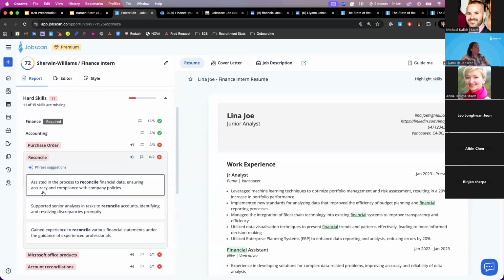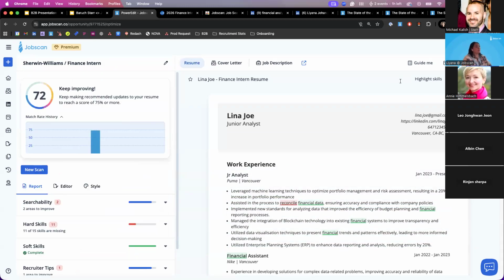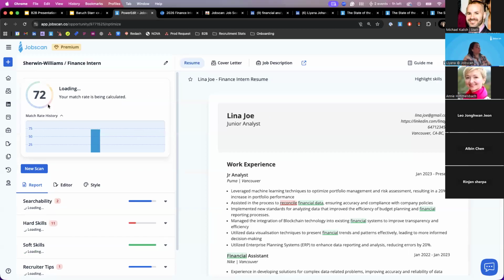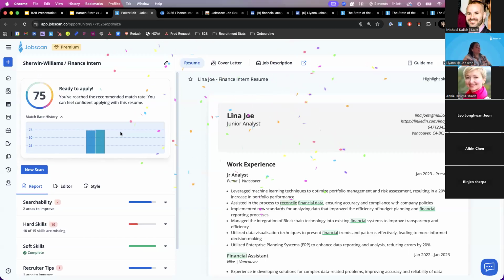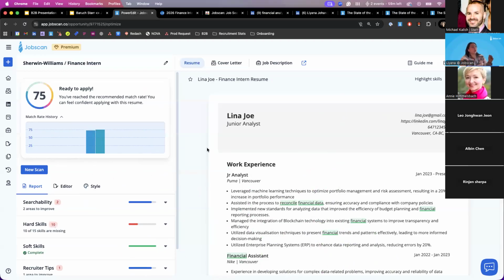So if I wanted to say, assist in the process of reconciling financial data, perfect. I'm going to paste that right here, and I'm going to see my updated score go from a 72 to a 75. I get a little confetti here because 75 is what we recommend you try to get. Okay, so now reconcile is highlighted green.